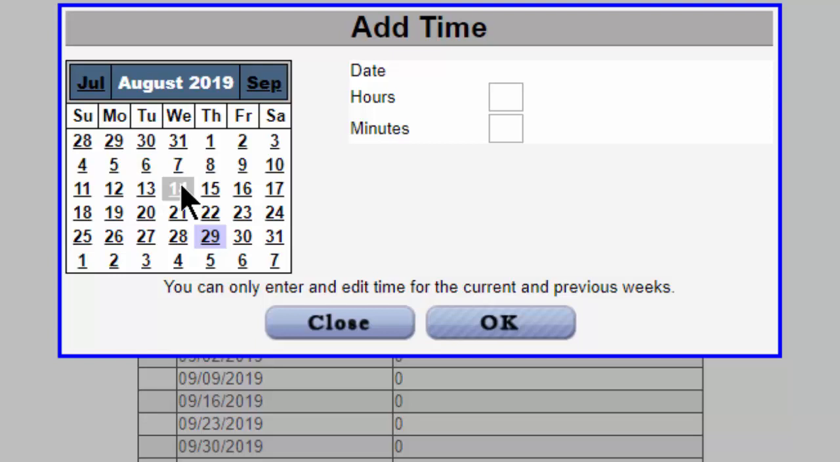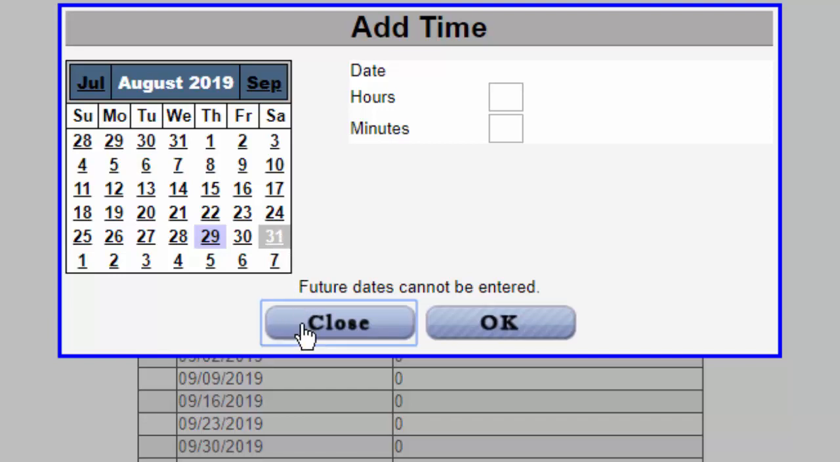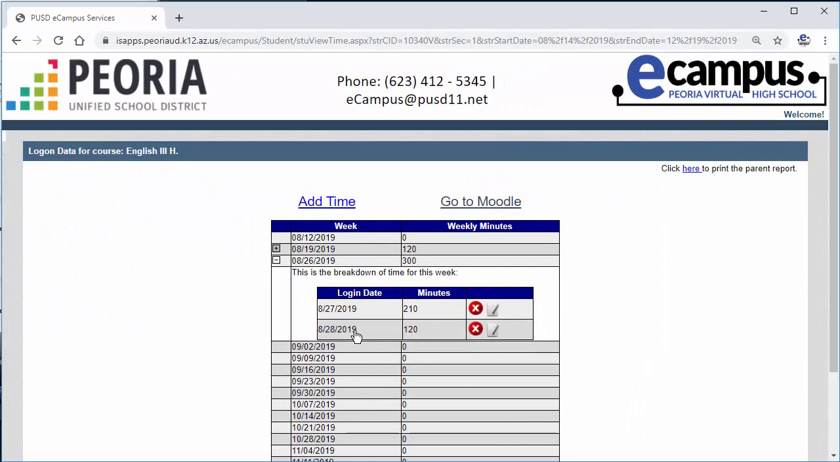Furthermore, you cannot enter time for any future dates. Clicking on a future date will cause a message alert that says future dates cannot be entered. If you forgot to track your time and it is outside the 2-week window, then email your instructor the specific dates and the minutes you logged on those days. Click the Close button to return back to the previous screen.